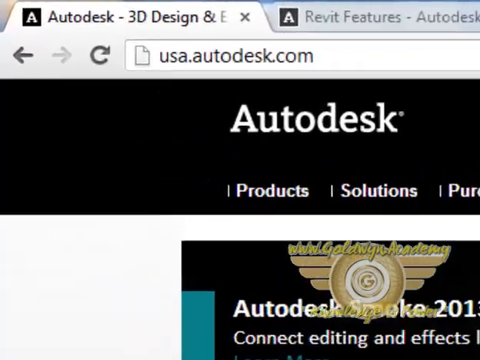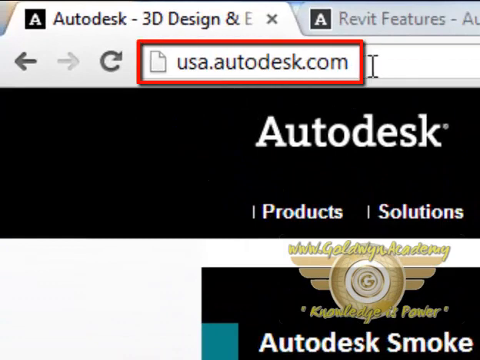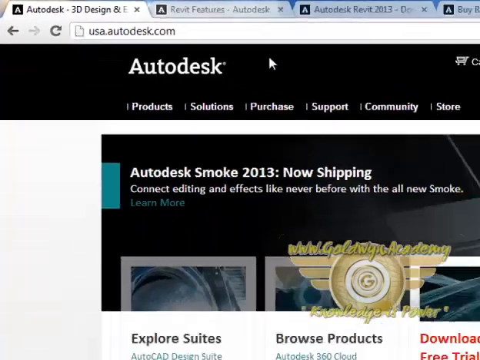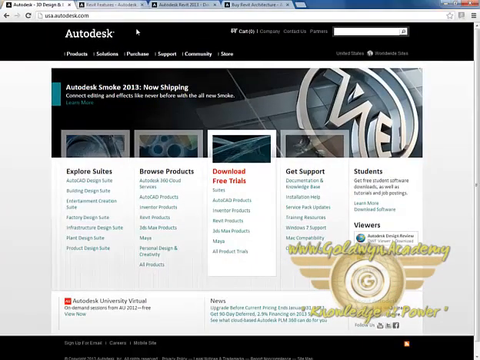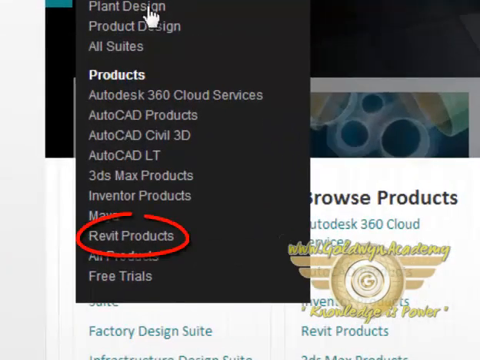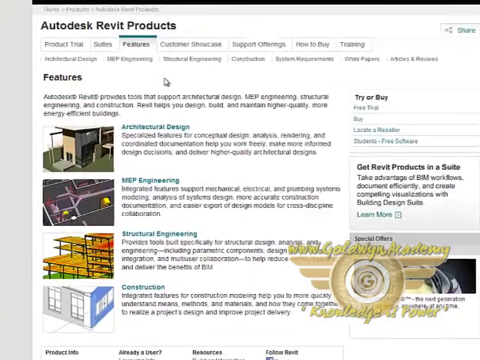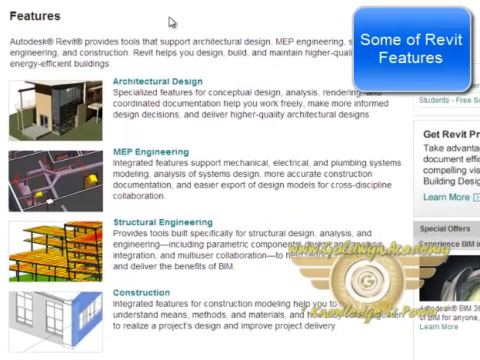We are right now at autodesk.com in our web browser, which is the website of Autodesk, the software provider for Revit. Here you can go to products and click on Revit products to know more about Revit. These are some core Revit features that I'll talk about a little.